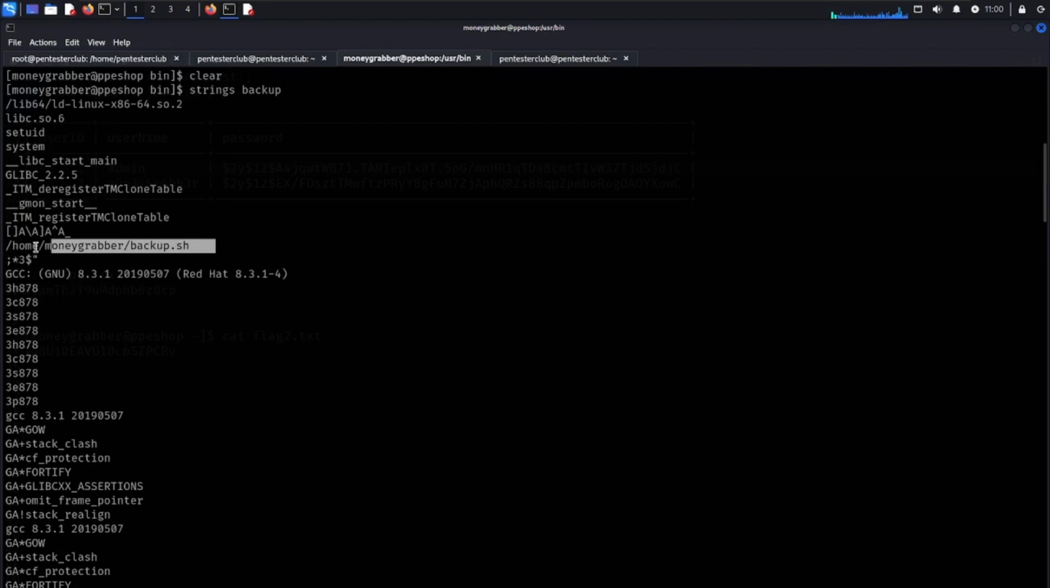Home, money grabber. So here we have seen something very interesting: a binary like /usr/bin/backup that runs as a privileged user. Once executed, it seems to call the /home/moneygrabber/backup.sh script. We can get root privilege this way.